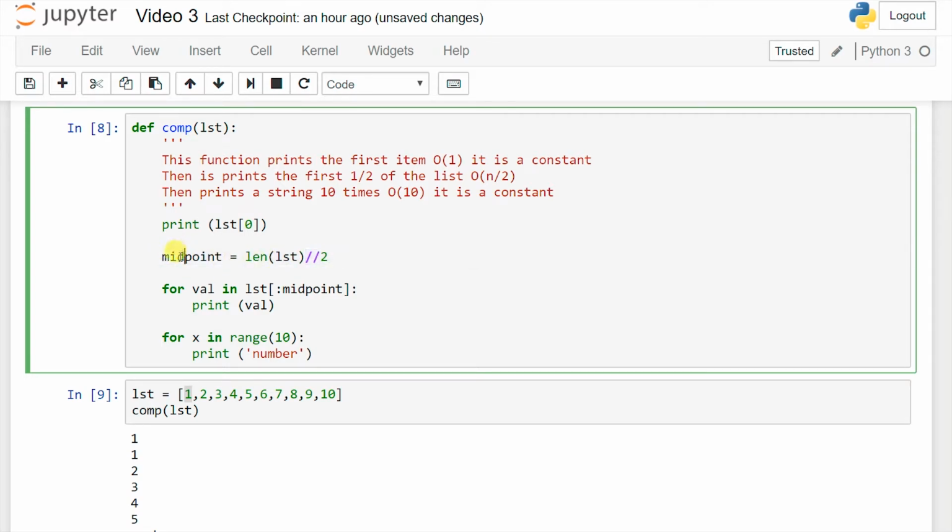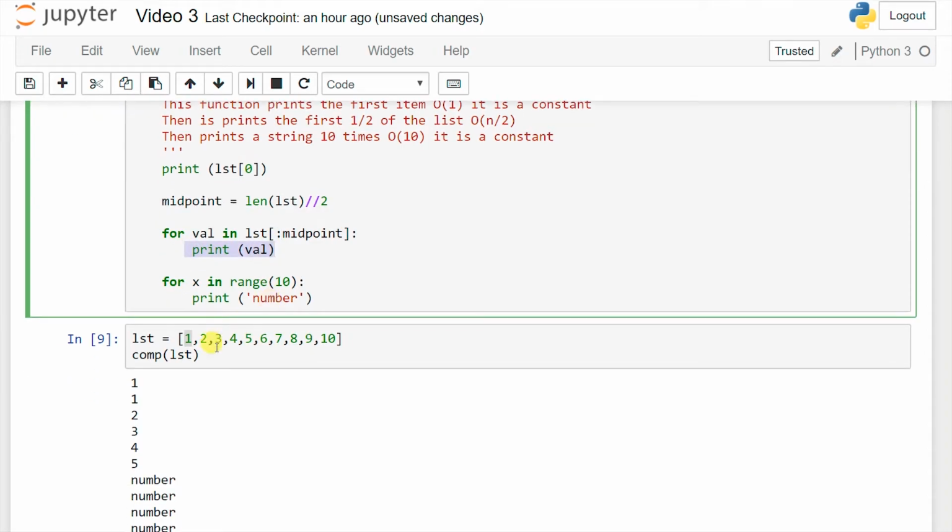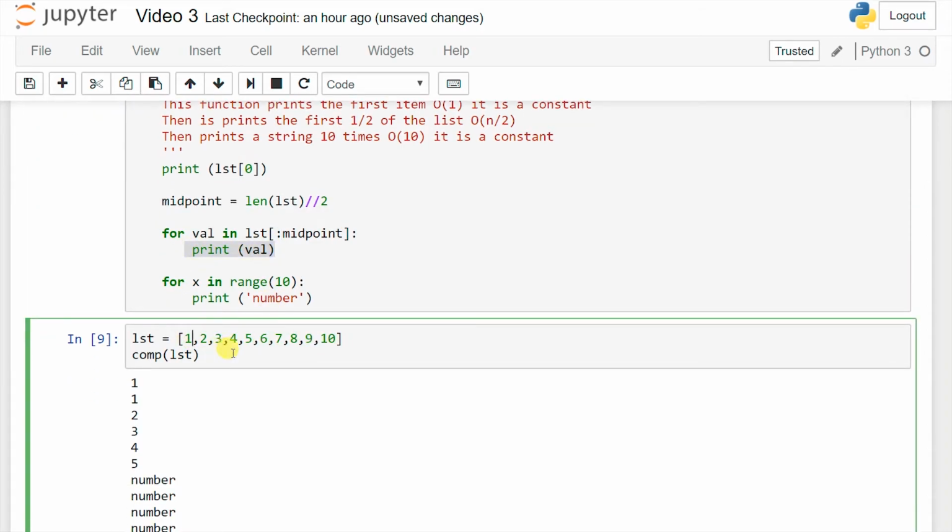This is just creating the variable midpoint. We're taking the length of the list, dividing by 2, and then we're using that in this piece here. So all we're doing is printing the first half of the list. From the beginning of the list to the midpoint, print those values. So if a list of 1 to 10, the midpoint is going to be 5, because 10 divided by 2 is 5, and then from the beginning of the list to the midpoint, it's going to print 1 through 5.